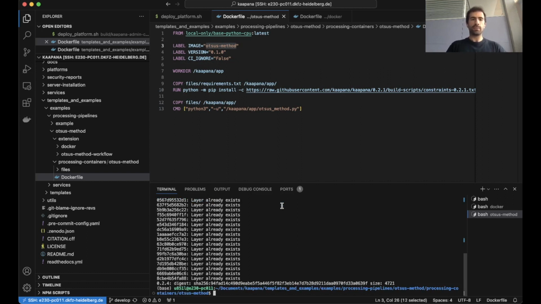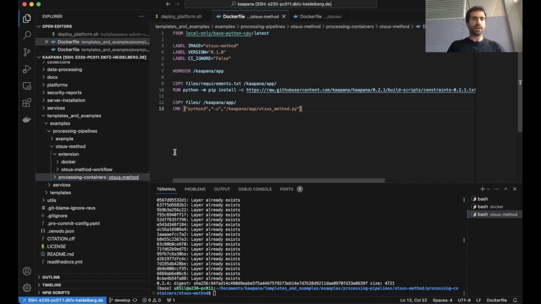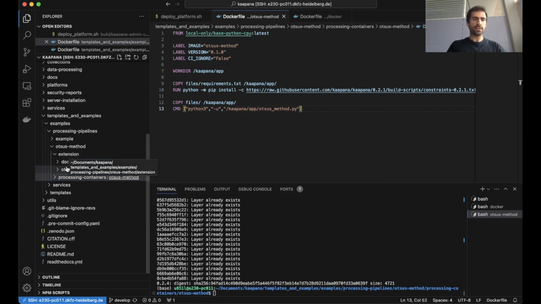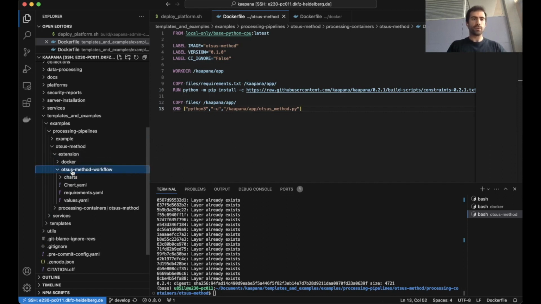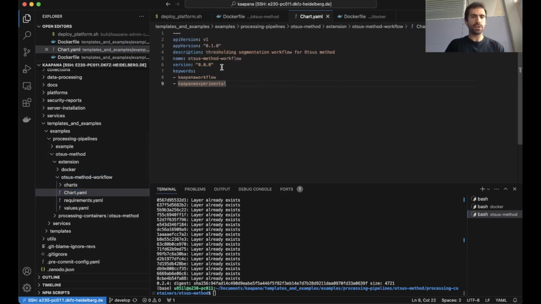And for the second step, we now have to prepare our Helm chart. So we now have to package it. And for that, if you remember the folder structure, we have to go to extension and then otsus method workflow. So you see here, there are many different YAML files for configuring our Helm chart. And what's important here is we have to go to the Chart YAML and change the version. So from the default value to our Kaapana platform version, which is 0.2.4 for my case.